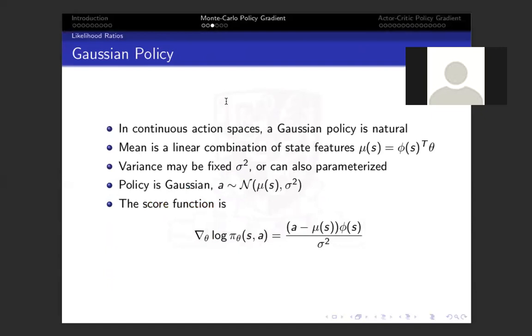Okay, so you need to take action continuously in real value. Yes, this is a continuous action space. I just use this example to exemplify the intuition behind the score function, and that is how much better we take action A than the average.